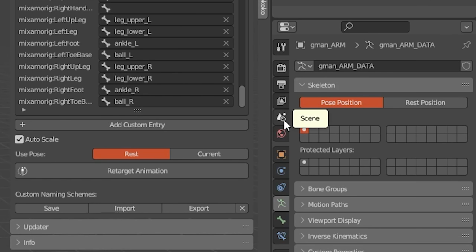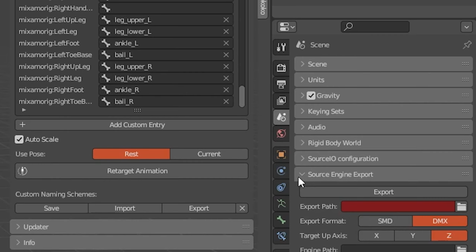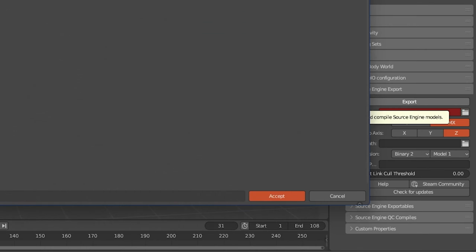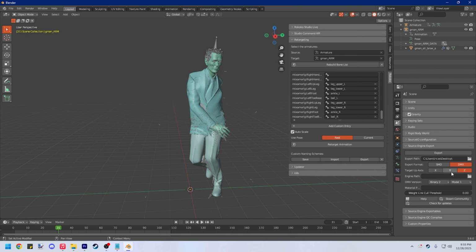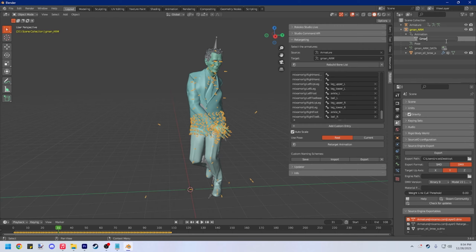To export this animation, click on the Scene tab, then come down to Source Engine Export and select your desired export path. Use Y for target up axis, and the DMX version is binary 9 model 22. Then expand the animation section and rename this to whatever you want your animation file to be named. Come down to the Source Engine Exportables section and make sure only your renamed animation is checked. Click on Export, select that animation, and that's it.